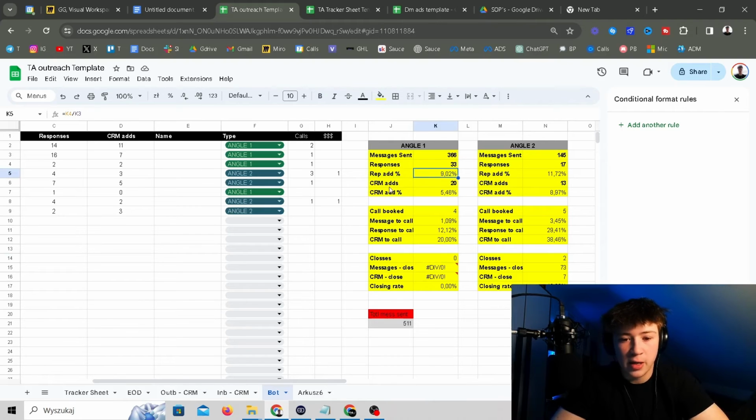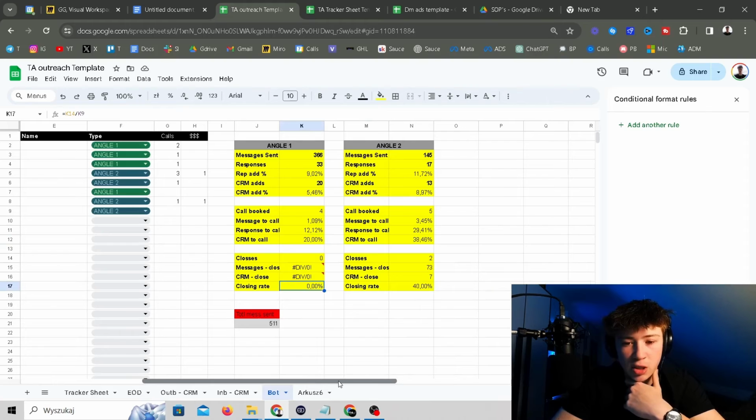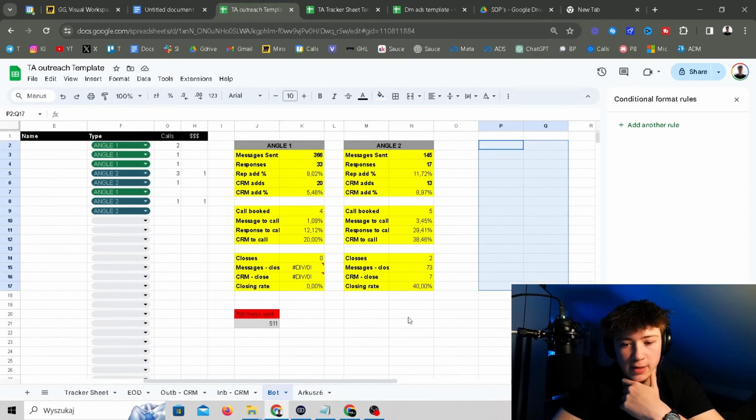So as you can see, we have reply rate, we have 9%. We got the CRM add, we have 5%. Message to call 1%, response to call 12%, CRM add 20%, and there is a bunch of stuff you can track. You can even track your closing rate right here. But initially, if you have multiple angles, this will help you. And like I said, this is for a bot.